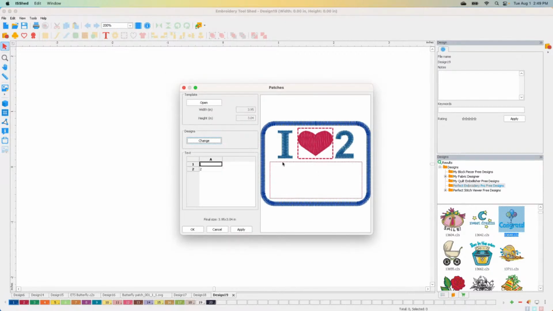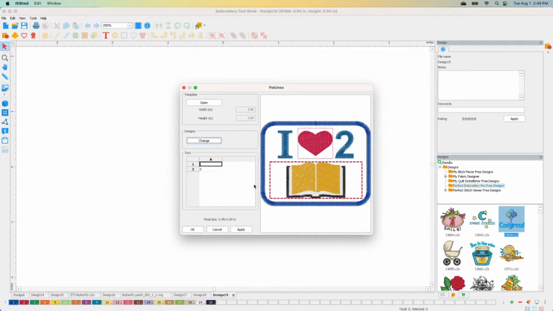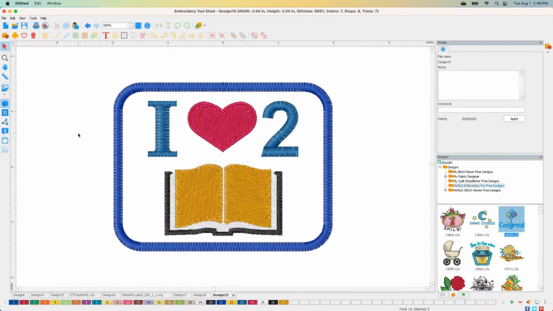Now, if I click on this second empty box here and do change, I can go and locate an item. I'm going to choose this book for I love to read. And then I'm set to go. Now, I could change this I and the 2, but not sure what else I'd put there. But if I just click apply and put that on the screen, then this is ready to be saved. So those are built-in templates that you can customize to make those patches. Okay, so really easy, right?